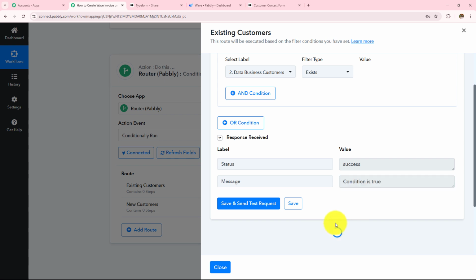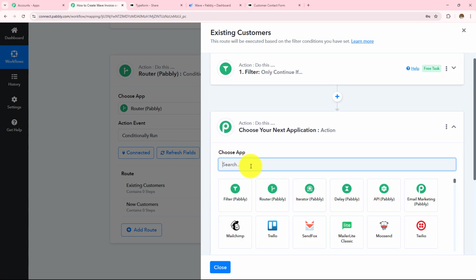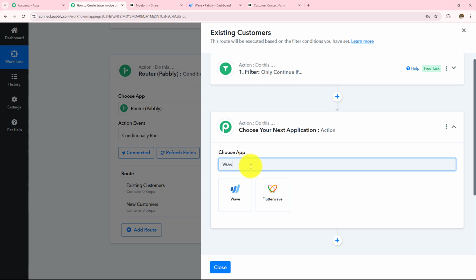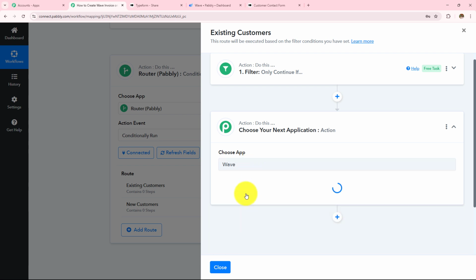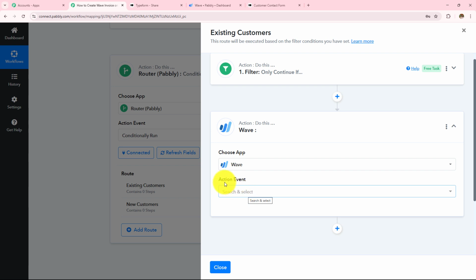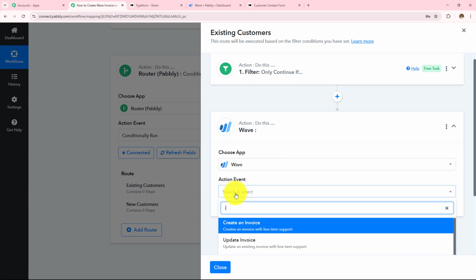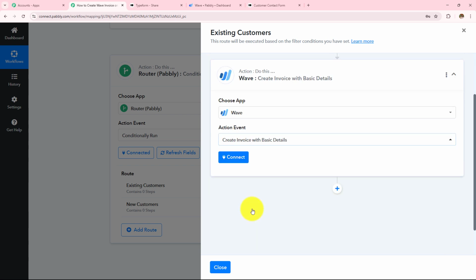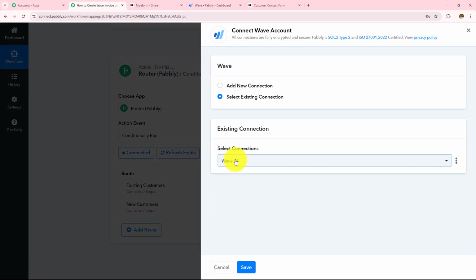So I am going to click on this add action button, and now I am going to search for my action application which is Wave, as I want to create the invoice for that customer. And then in my action event, as I am going to create the invoice, I am going to select my action event as create invoice with basic details and then click on this connect.